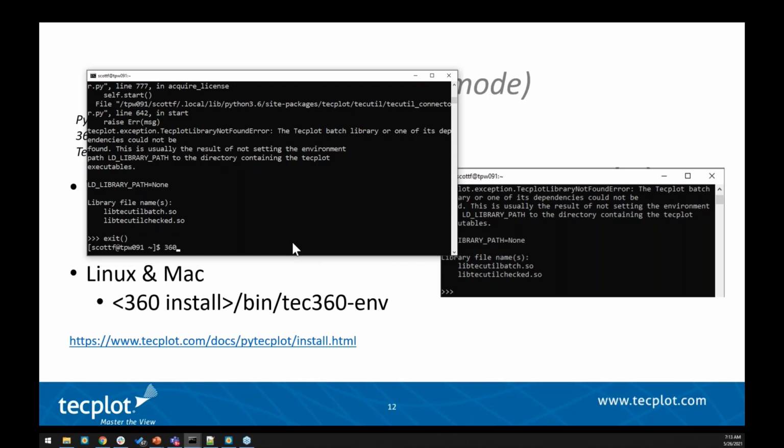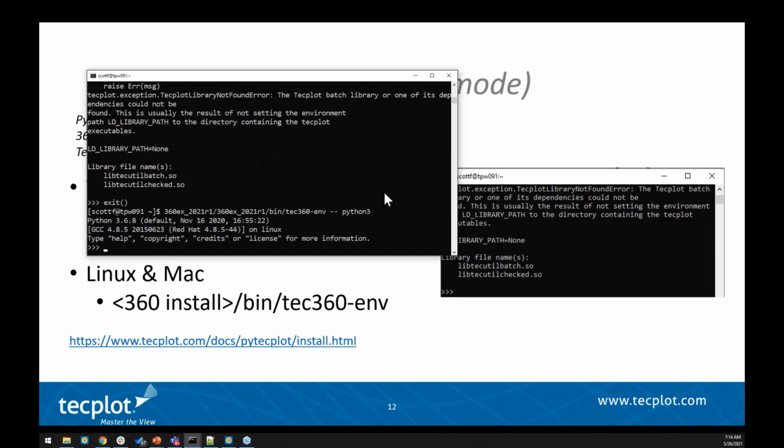And if I go to 360EX, bin, we have a little script in our bin directory called tec360-env. I'll do --python3. So what this is going to do is it's going to actually start up Python 3 and set up that LD library path and other environments for me.